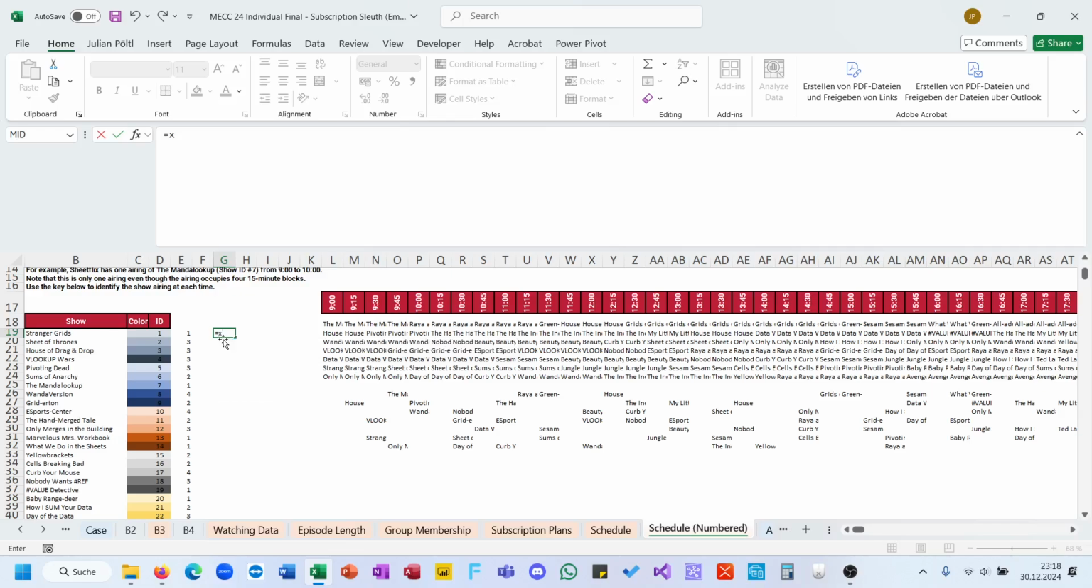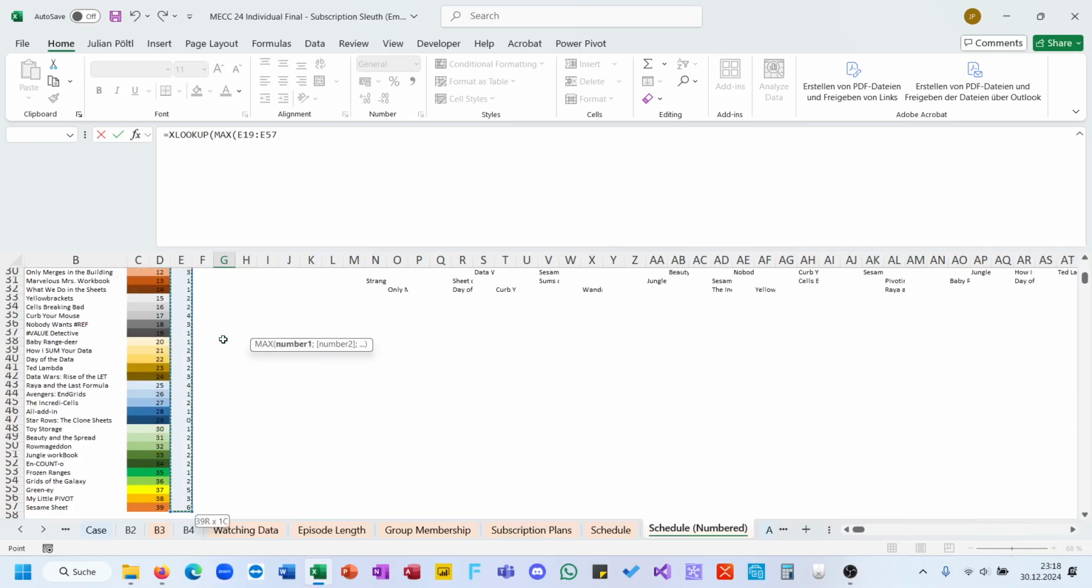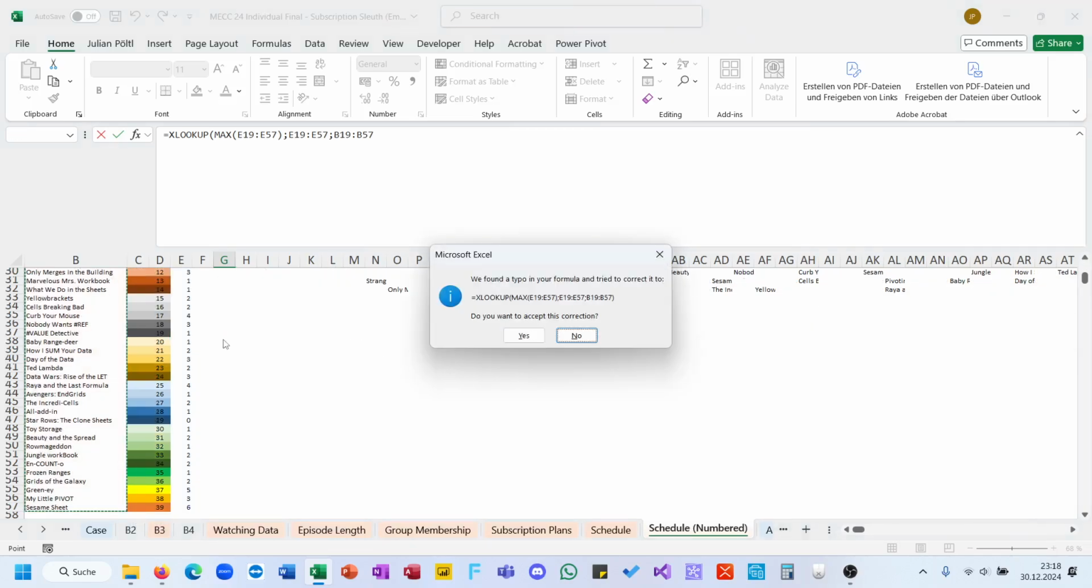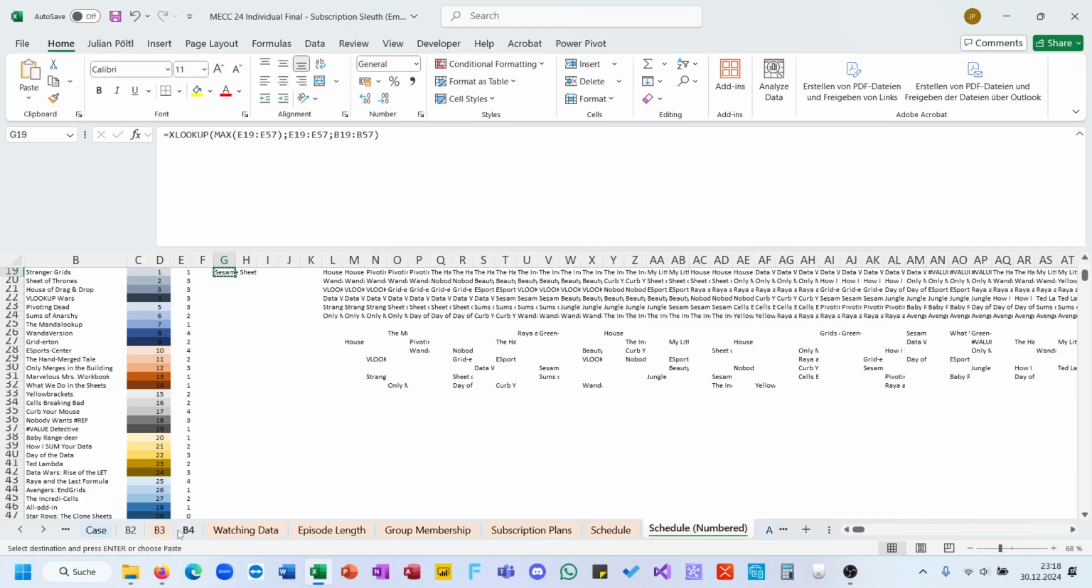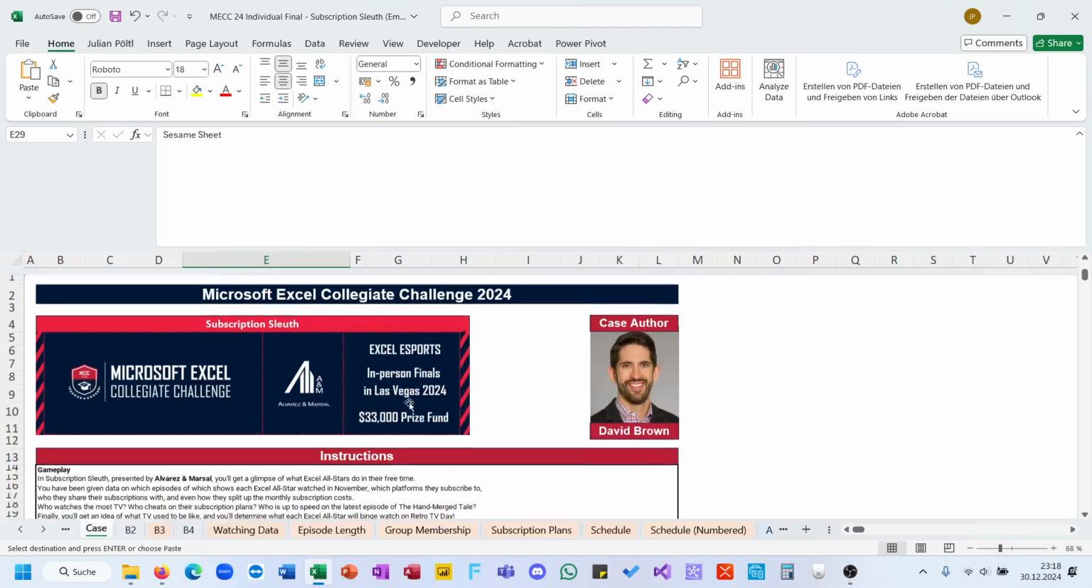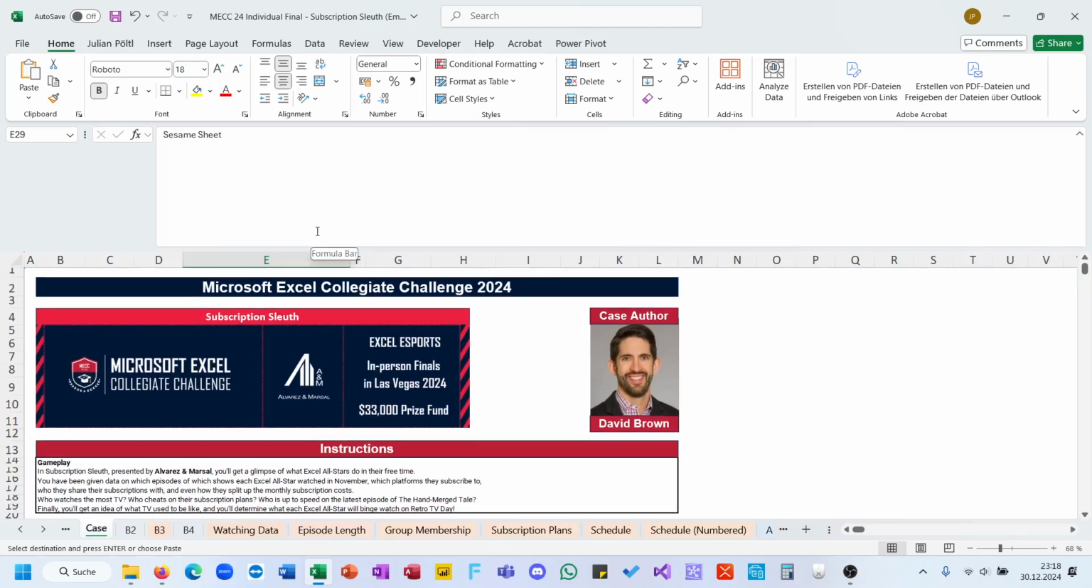So and then a MATCH lookup. As I've told you, I don't have my lambdas here in this sheet, but you do not need lambdas for this. Sesame Street is the answer. And this was the last answer for this case. I like this case a lot.